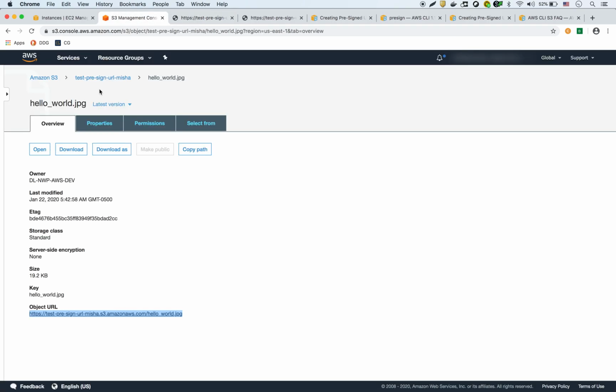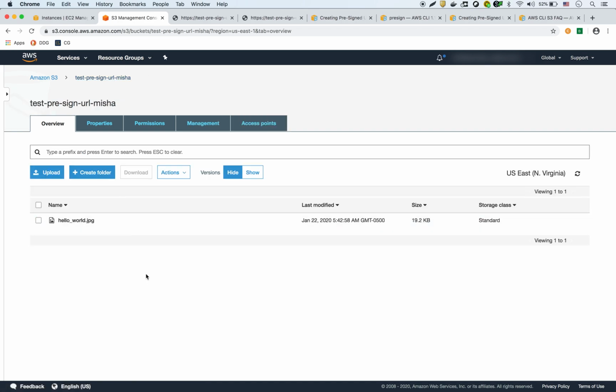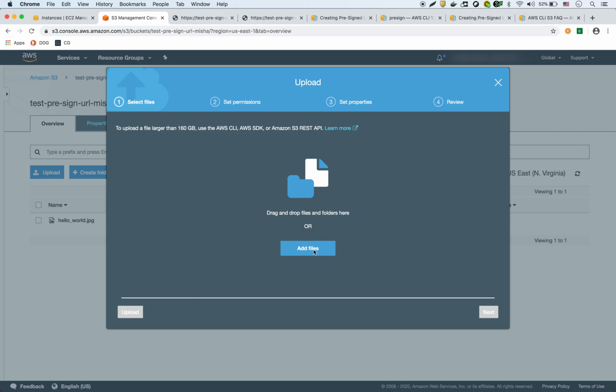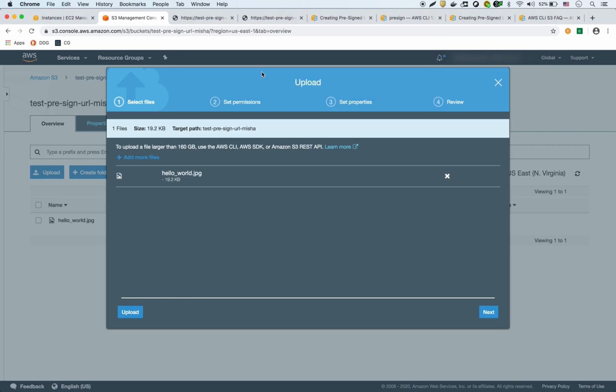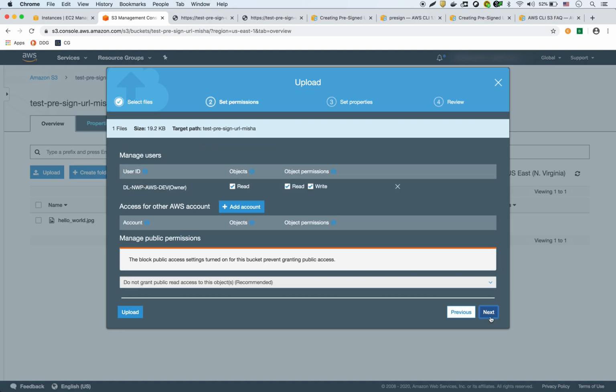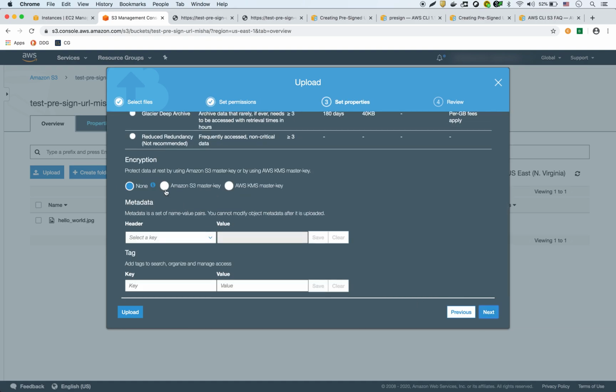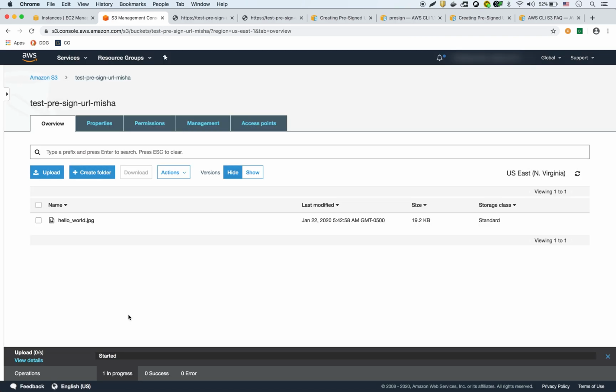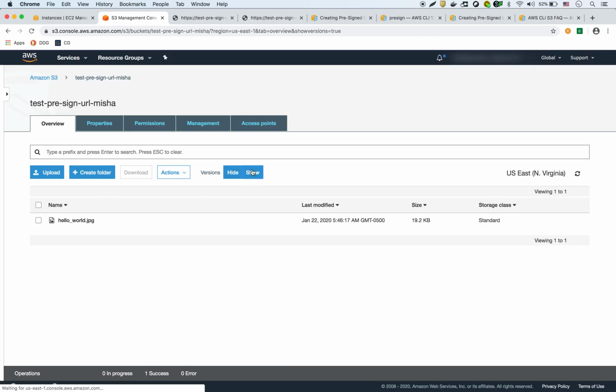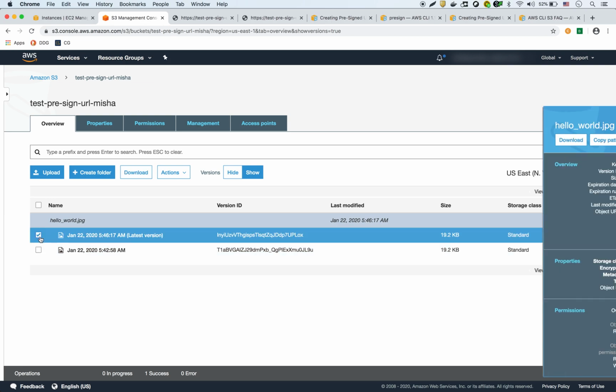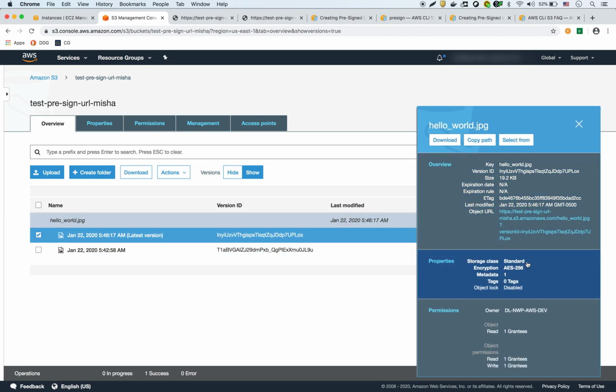So now what I'm going to do is upload the same file, but I'm going to encrypt it with AES, or the regular S3 encryption. So I'm going to add the file, and then I'll say next, next, and then down here I'm going to say Amazon S3 master key. So this is SSE-S3. So we'll let S3 manage the keys, and we'll say upload. And now if I look at the version, this is the latest version now. So this latest version has AES 256.